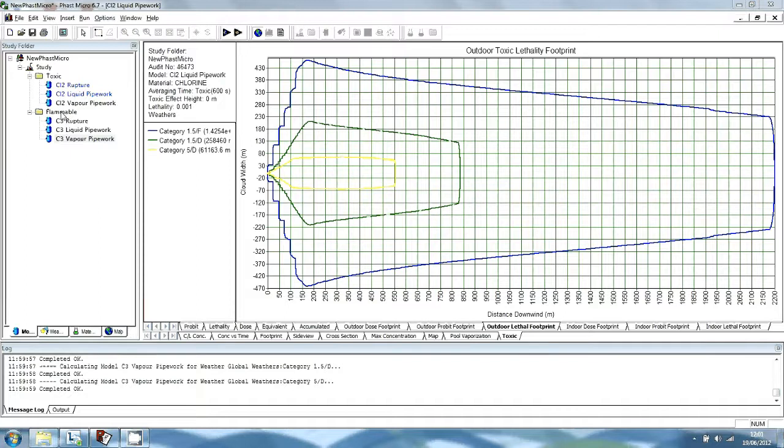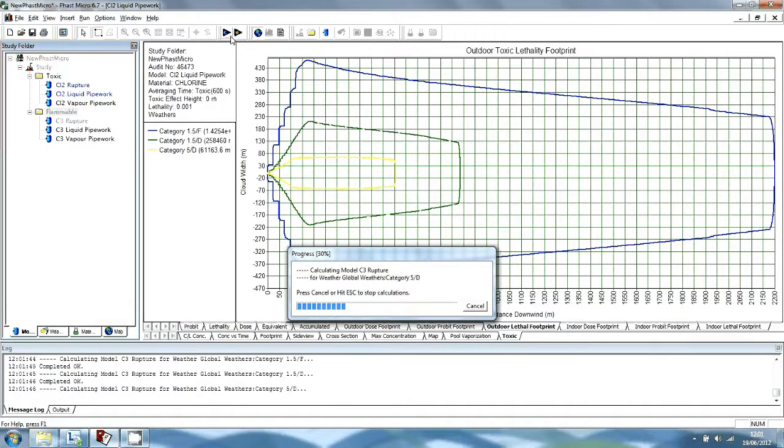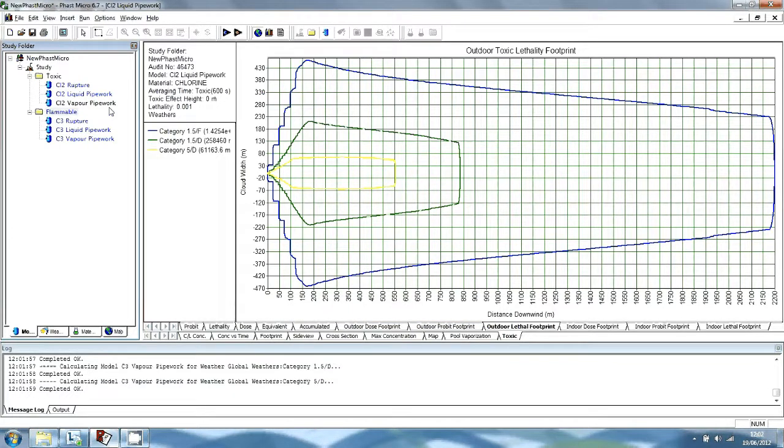Once all the input dialog is complete, we will run the consequence calculations and view the results. Select the Flammable folder and use the Run Models option to run the calculations for all 3 models. You can also view the results for all 3 models at once. Select the Flammable folder and then select View Graphs.